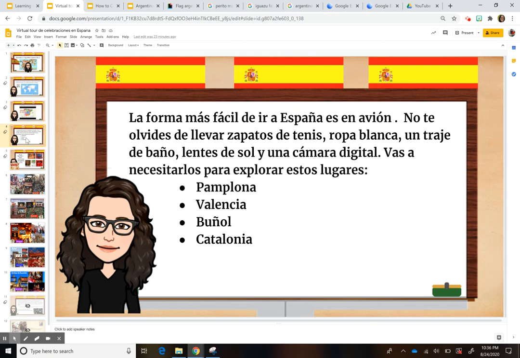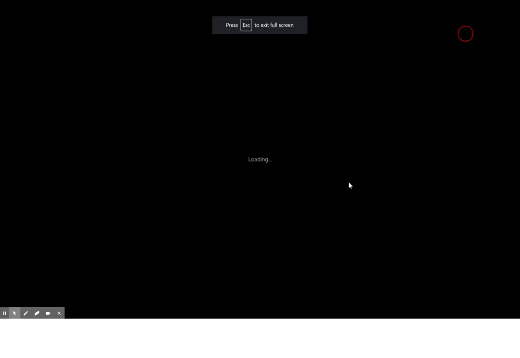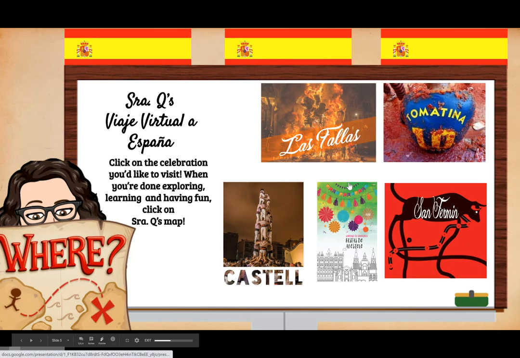This slide, I just mentioned the different places they were going to explore. And then here is where I added the different celebrations that they were going to see. Let me put this in presentation mode just to give you an idea how they were going to go through this. So here, if they clicked on any of these, it would take them to the slides.